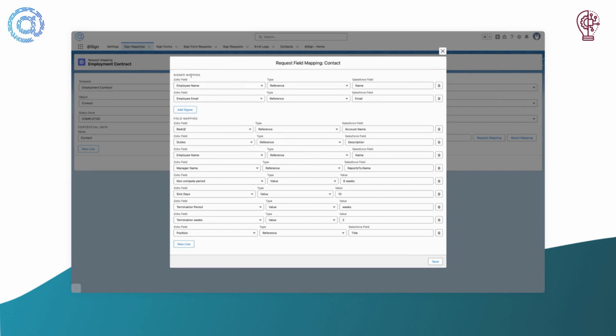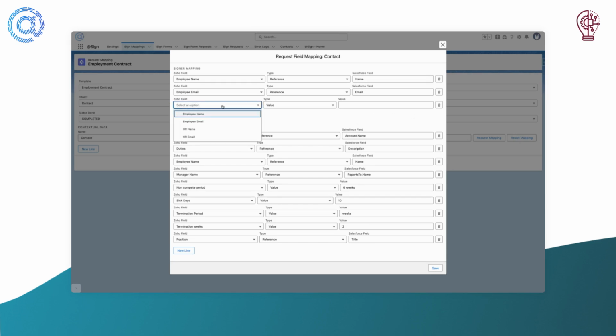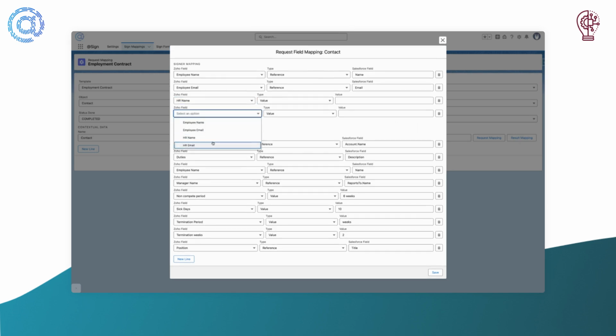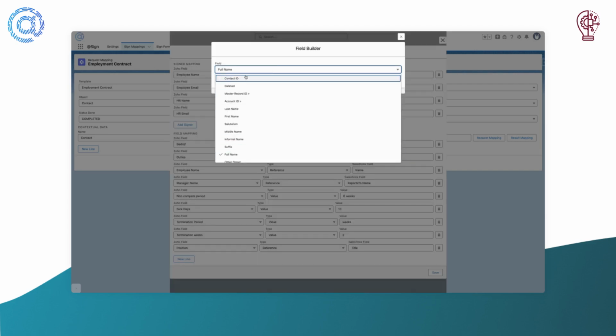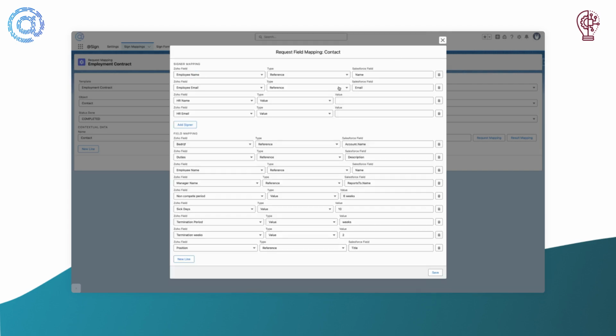In the Signers section, you need to map the name and email of the roles to Salesforce data or static values. In this example, for the employee, we reference the Salesforce contact full name field. For the employee email, it's the email field of the contact. But for HR, for example, we want to use a static value.